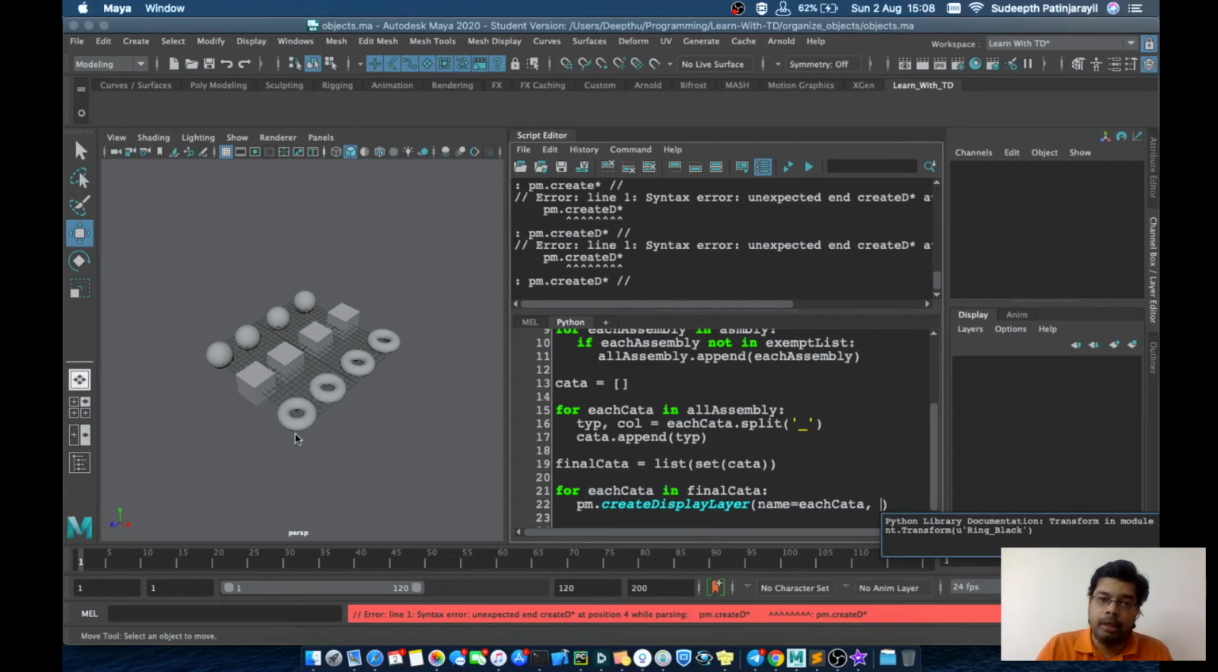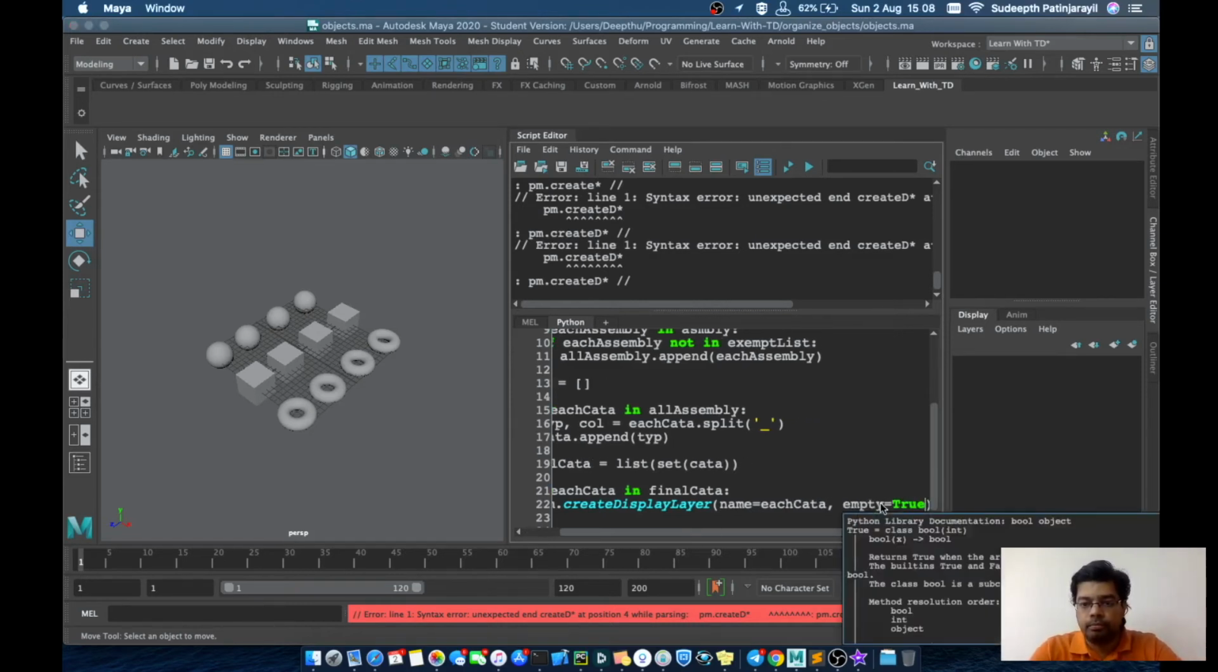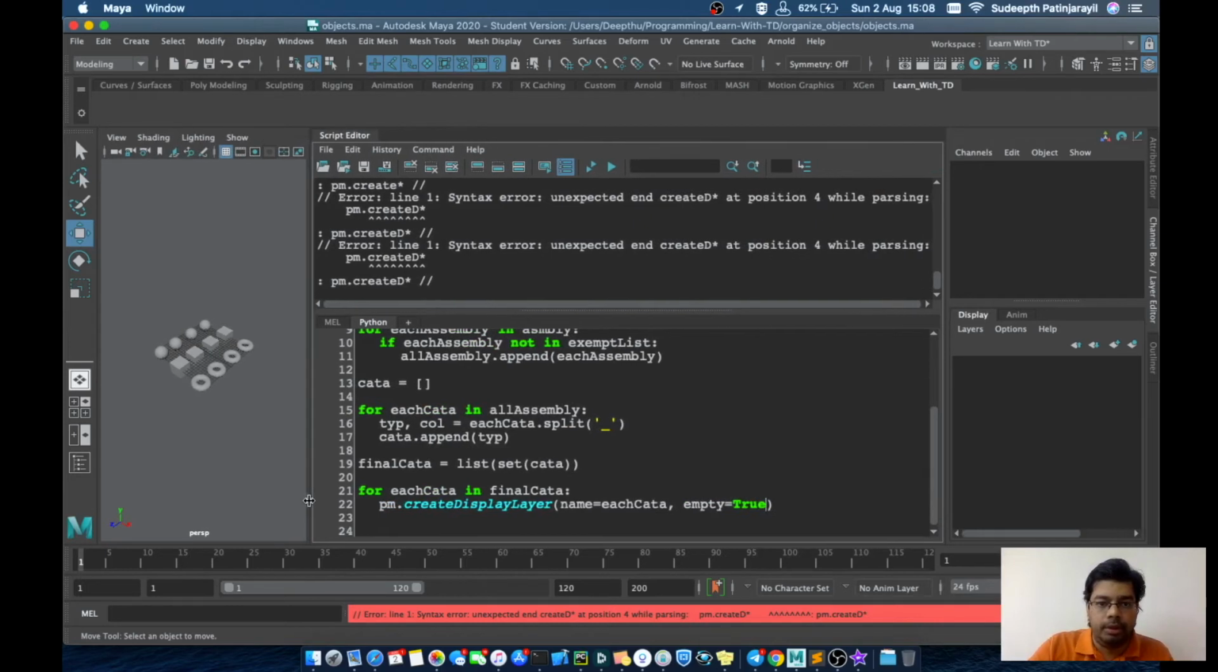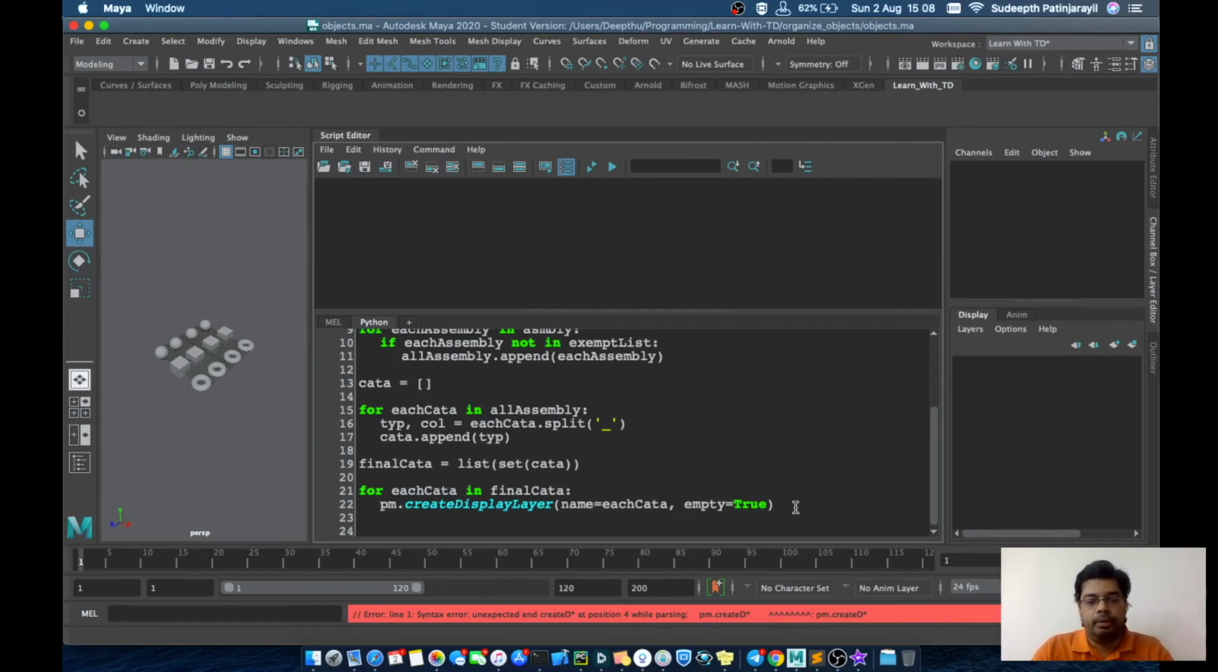We have to be very careful that when creating a display layer, either we have to select something in the viewport and create a display layer, or the layer should be empty. When we are doing it in Python, it should be empty, so empty equal to true. Because nothing is there in this simple scene, I'm clearing it off, and I'm running this.